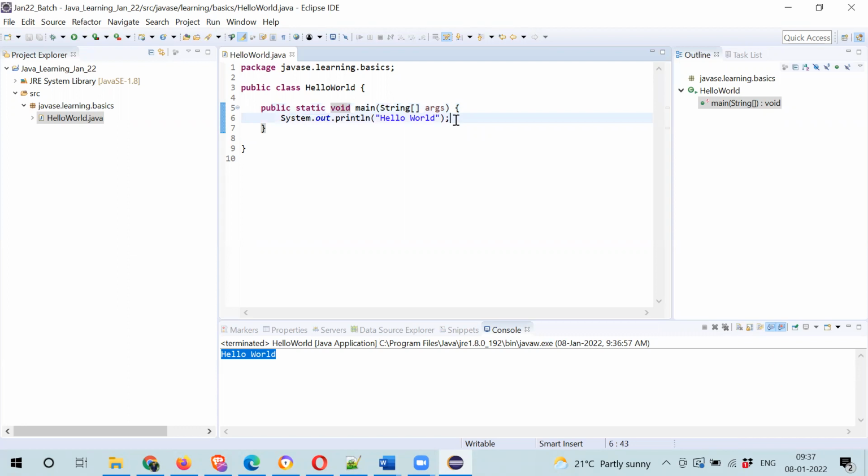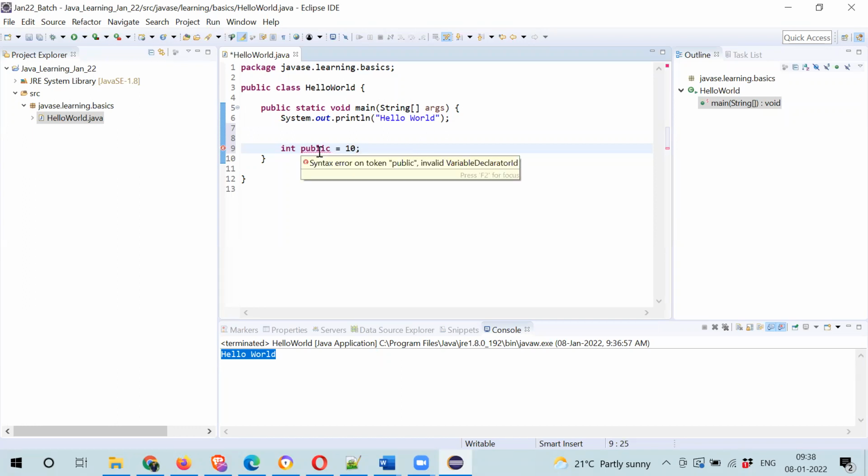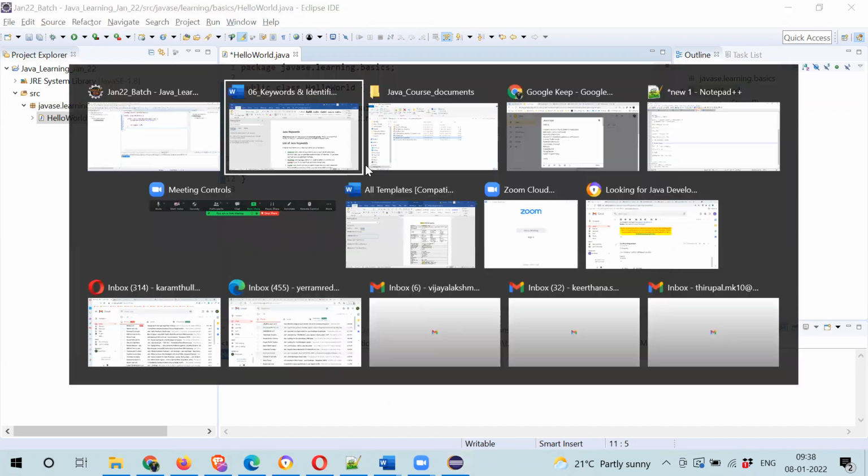Let's say if I wanted to use int public, I wanted to use it as public equals 10. Public, you cannot use it as a variable name. It will not allow, basically an invalid variable declaration, right? So that's the thing about the keywords.